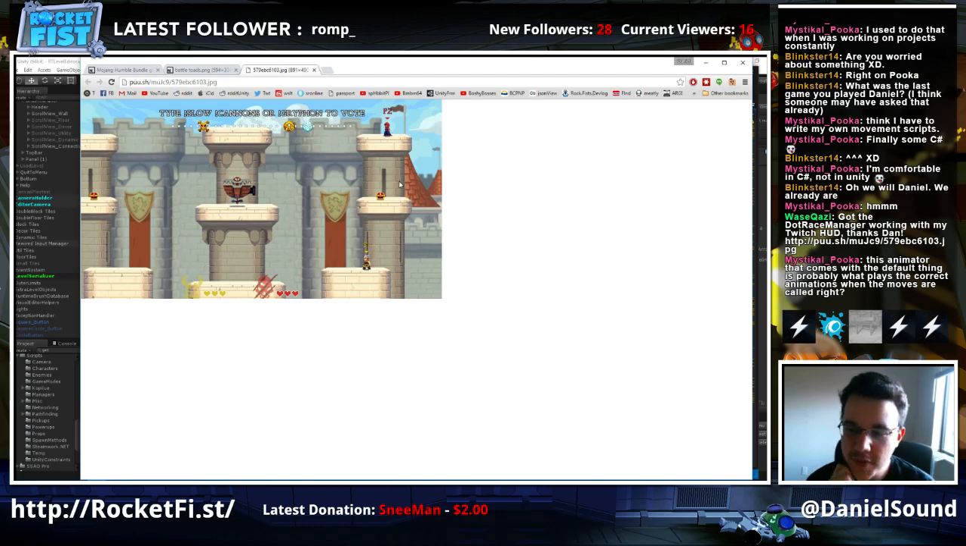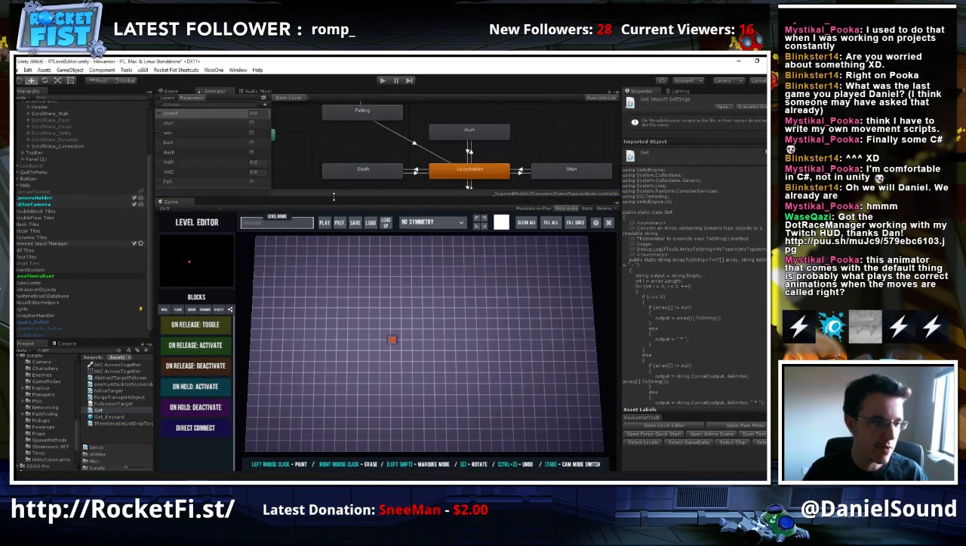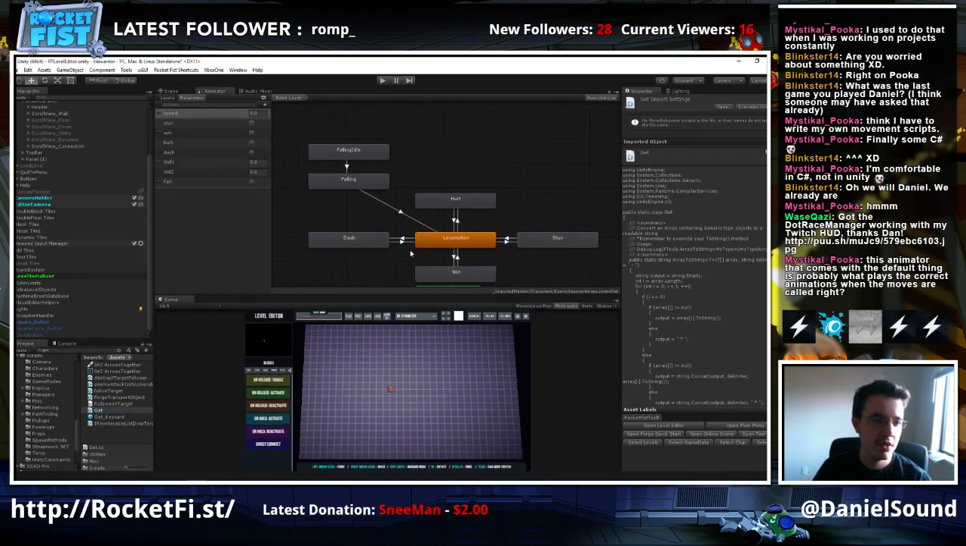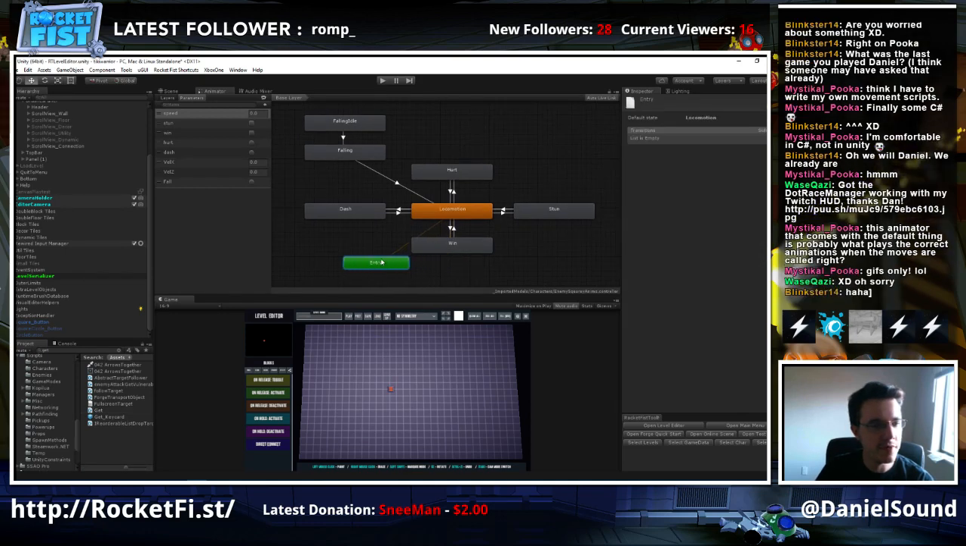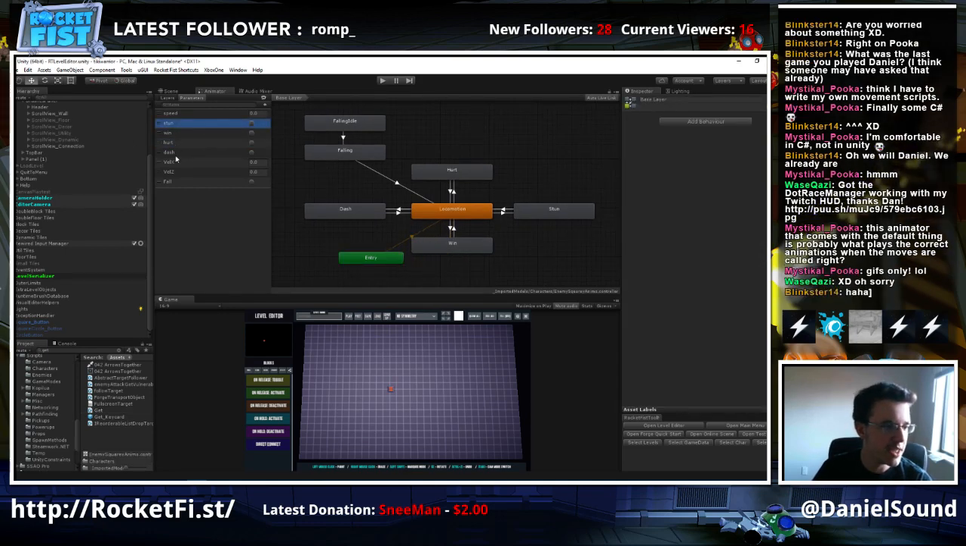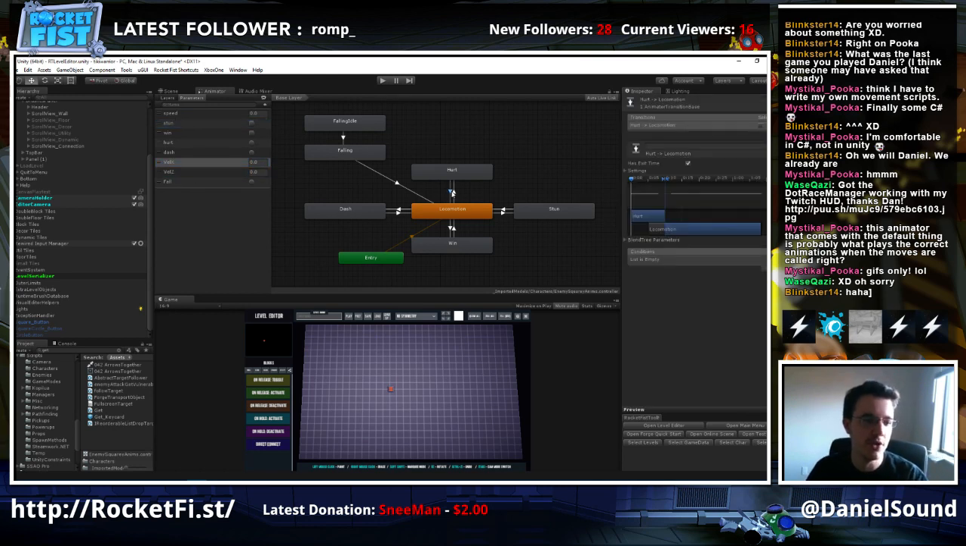This animator that comes with the default thing is probably what the player uses to play the correct animations when the moves are called, right? Yes, if you're thinking about the animator, you can make animator systems here with parameters and just change the parameters instead. And the animator controller is going to respond to those. So I have here some transition. If the condition hurts, then I transition to this state. Then when it ends, it has exit time and transitions back.